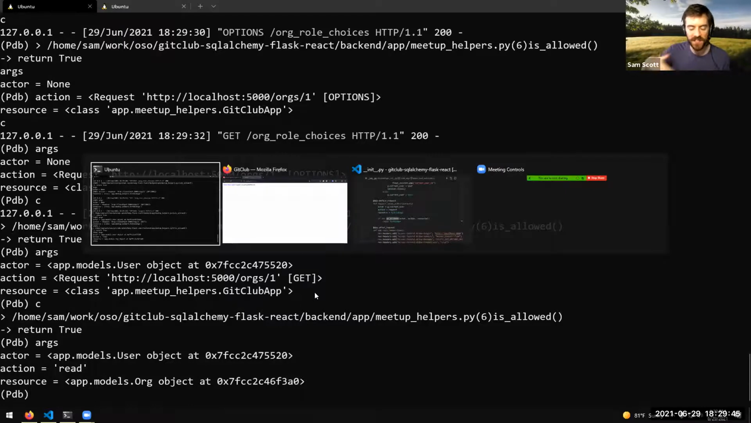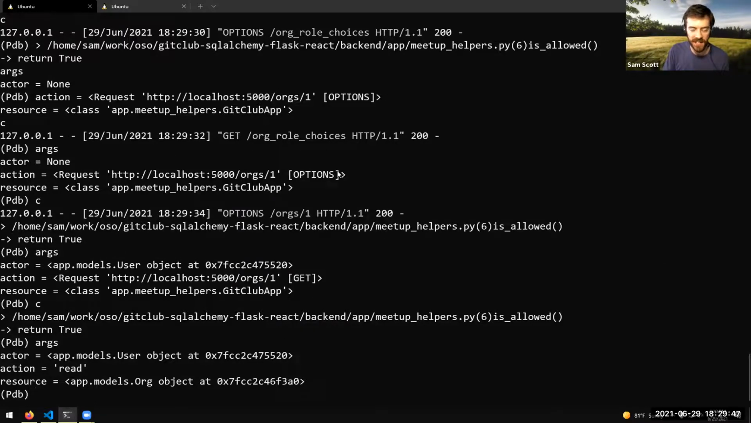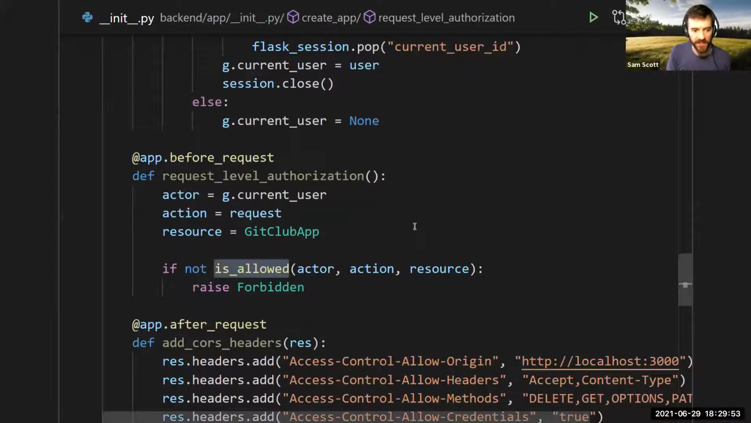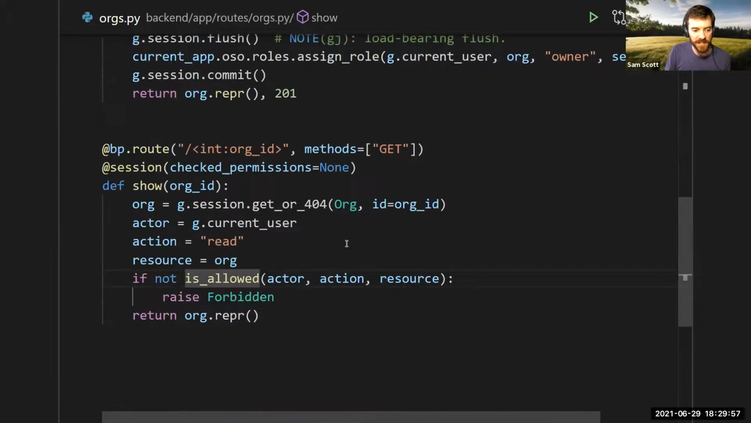So we've gone through this, with each request coming in, and we've got to decide, should I allow this or not? Maybe options requests we allow through, and GET requests we let through. But what about when it gets to the application code? What about when I'm trying to read a particular organization? We might go through the same thing, right?